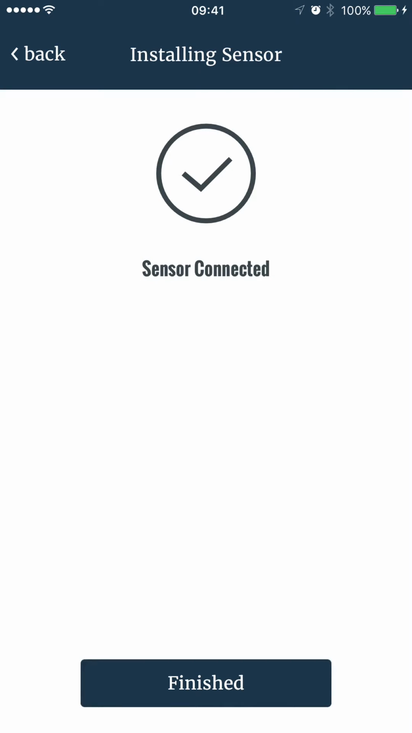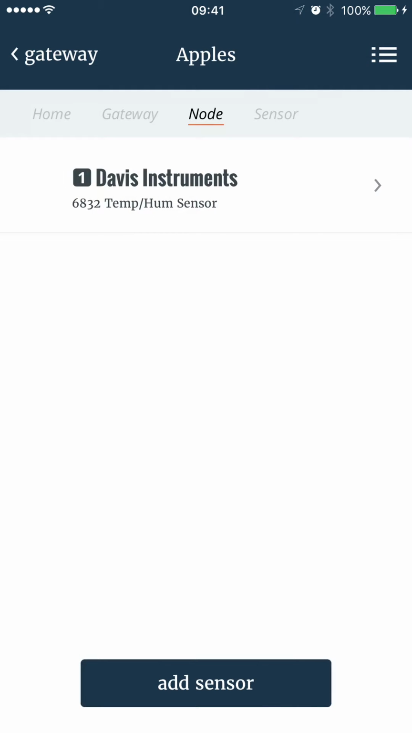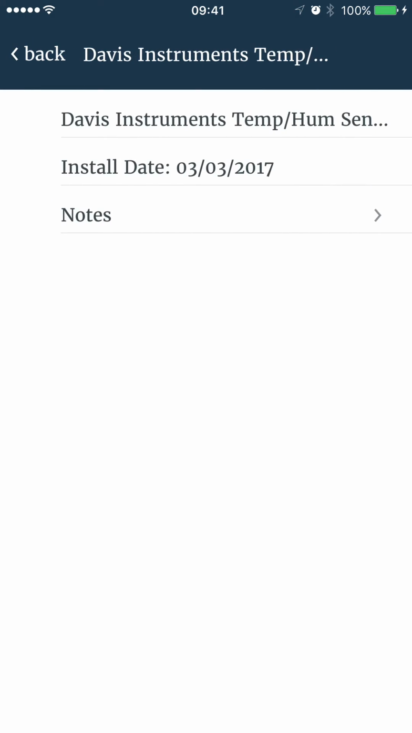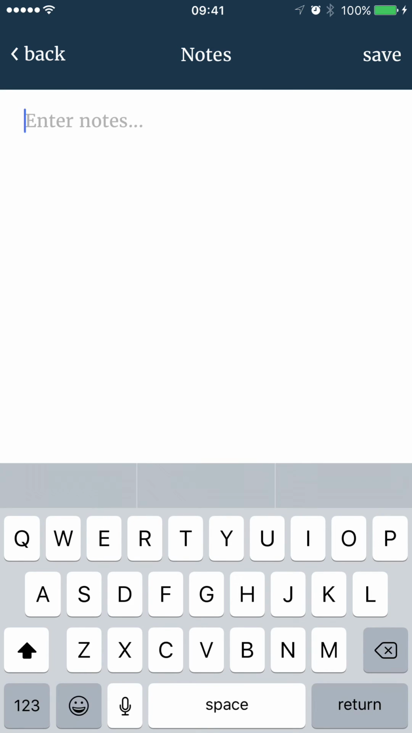You've now successfully installed a sensor. Tap Finished. You can now see the installed sensor on the node. You can install up to 4 sensors per node. If you tap on the sensor, you can now delete that sensor or select About to see the install date or add notes to the sensor.